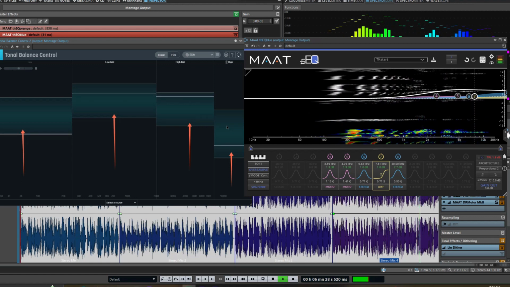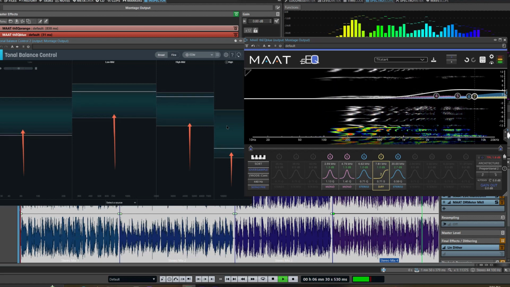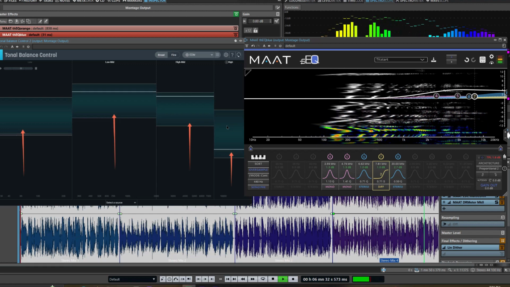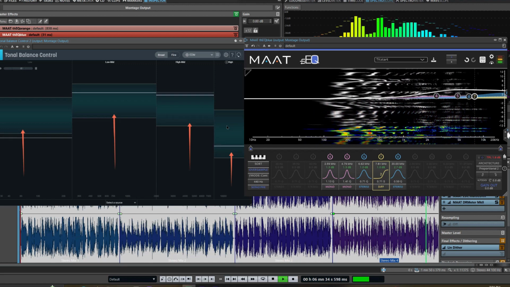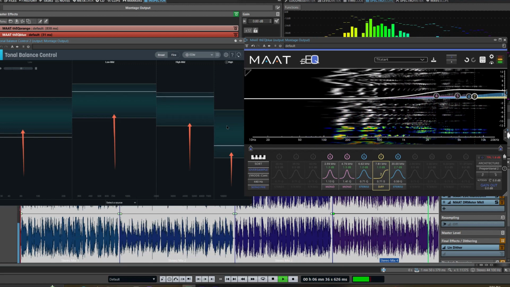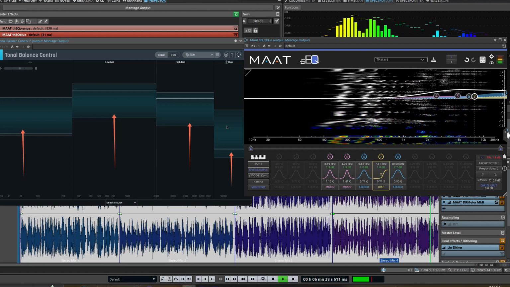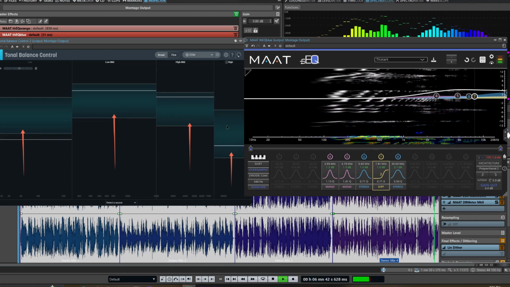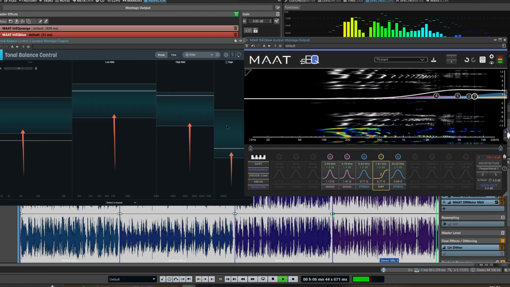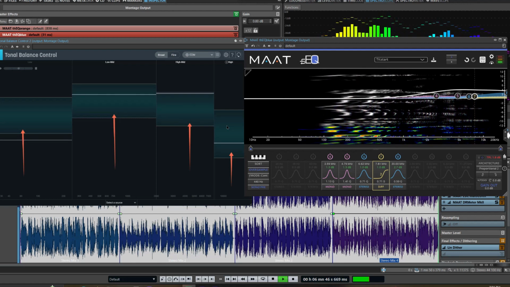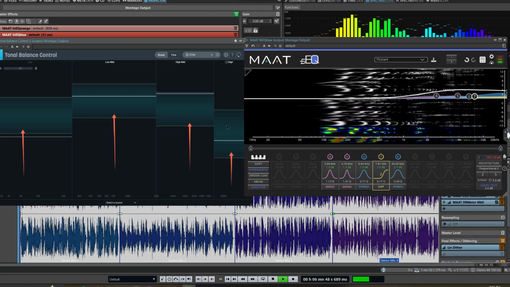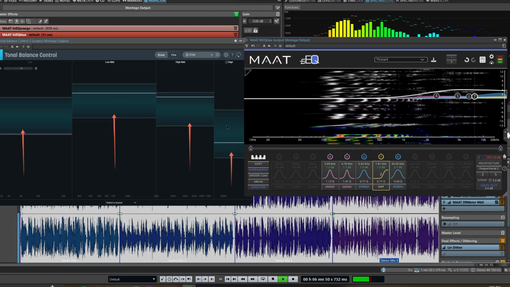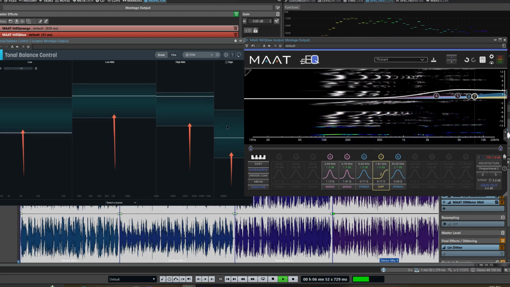So, it is important to know that these are general guidelines and the specific adjustments will depend on the characteristics of the audio material and the desired artistic outcome. Always trust your ears and make subtle adjustments to achieve a balanced and pleasing sound throughout the frequency spectrum.